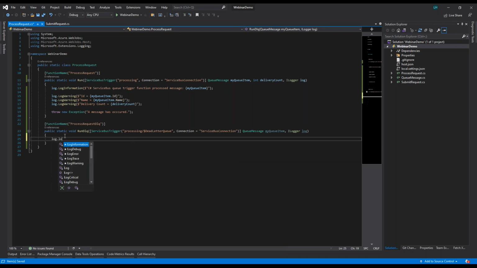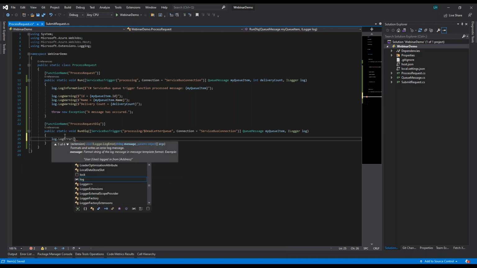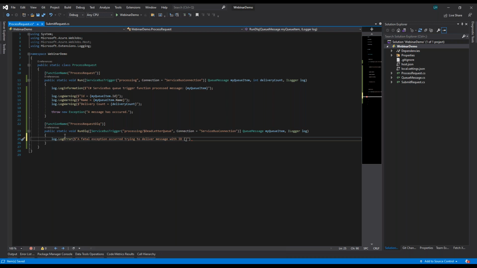And then in here, we'll do a log error: a fatal exception occurred trying to deliver message with ID, and then my queue item ID. So we'll grab the ID from that message and log it. Like I said, you could have this notify somebody, put it in Application Insights, or do something else with it. But for this, we're just going to say a fatal exception occurred and log this out to the console window. So now I'm going to run this again.